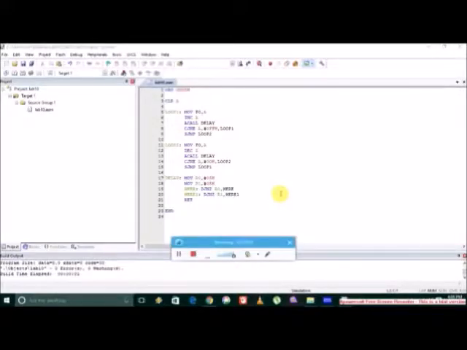Good morning. The aim of this experiment is to generate a triangular wave in CRO using dual DAC and the 8051 microcontroller. The code is as follows. We first clear the accumulator. We then move the value in the accumulator to port 0. We then continuously increase the value in A till it reaches FFH. After that, it jumps to loop 2.